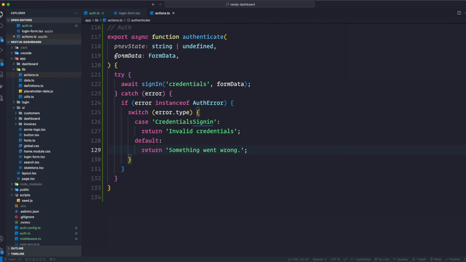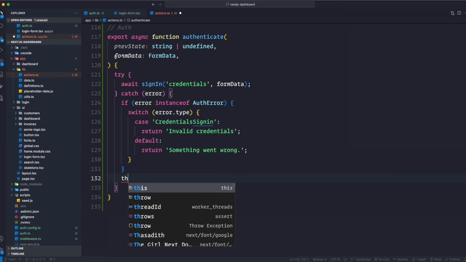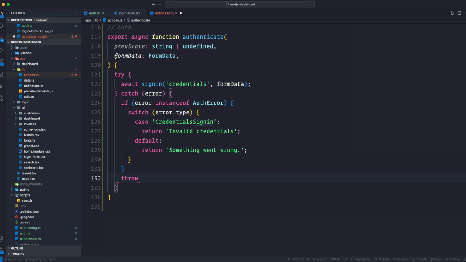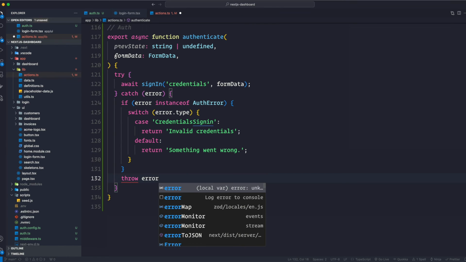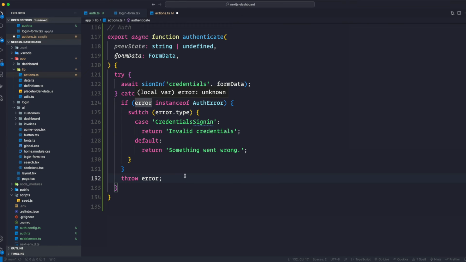Save this. And on the same level here, we are going to throw an error. So this is the error that we're going to throw if it's not a NextAuth error, right?